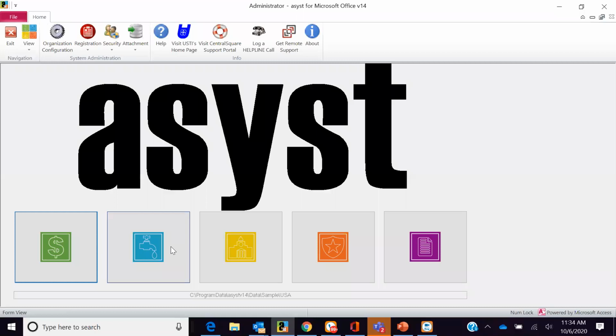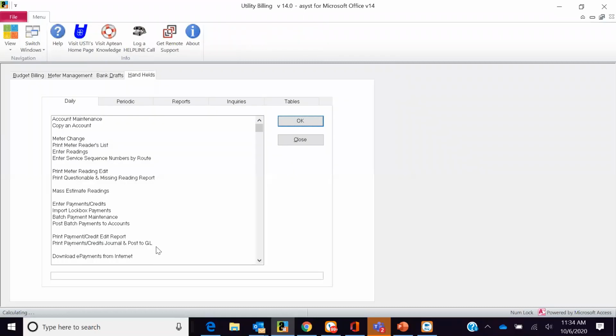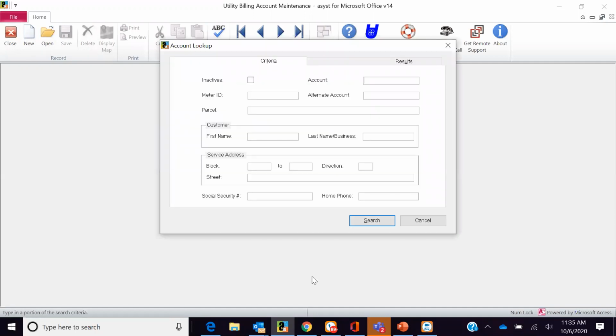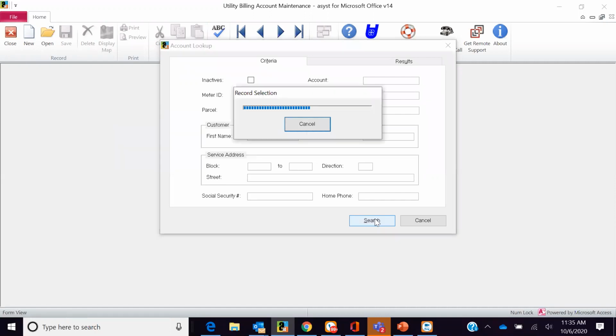Now, what I thought we would jump into next is the utility billing. Exact same look and feel. Let's take a look at what we can track on your customers. And I'm going to bring up a customer here. Once again, if I know any little bit, parcel, meter ID, account number, phone number, tell me what you know, I can limit the search. And we'll go ahead and bring up Lucy.